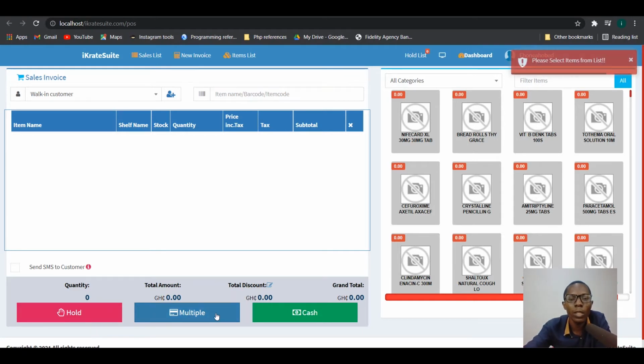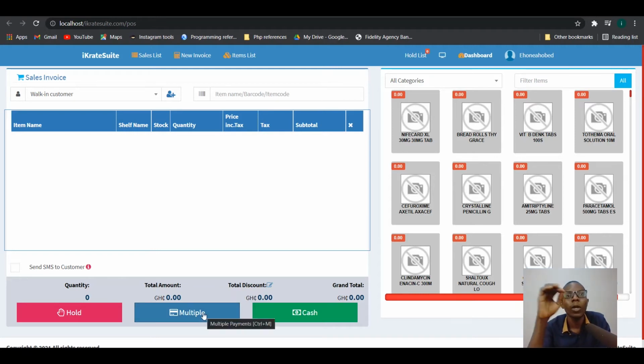The multiple is basically the payment option, the mode of payment. For instance, if someone wants to pay some using a card and some using physical cash, say the person says that I'm going to pay 50% with physical cash because that's all the money I have on me, but I'm going to make the top up using mobile money or card transactions. So you come to the multiple, then you enter the amount they are paying with mobile money and the amount they are paying with a card.